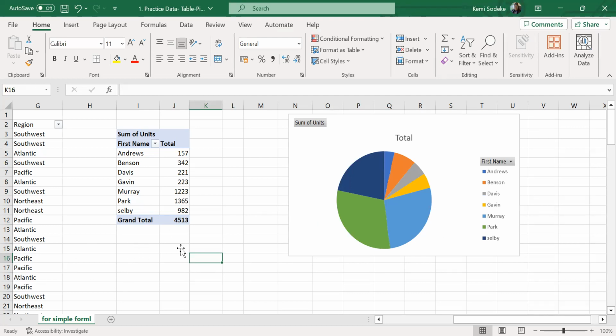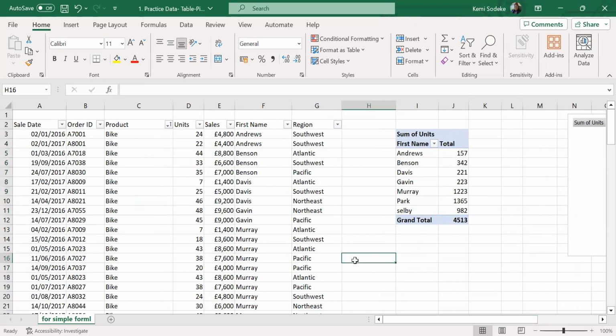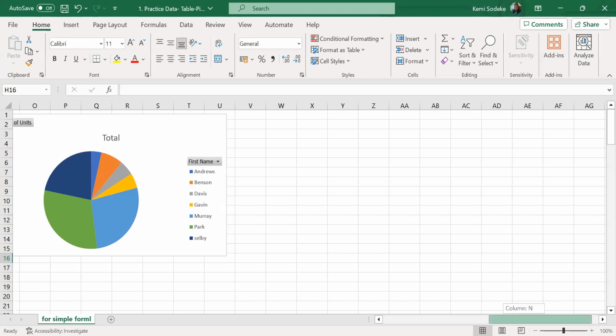I hope that is clear. Yes. Yes. Okay. No, it's not clear. What exactly is not clear? The diagram. The chart. Yes.